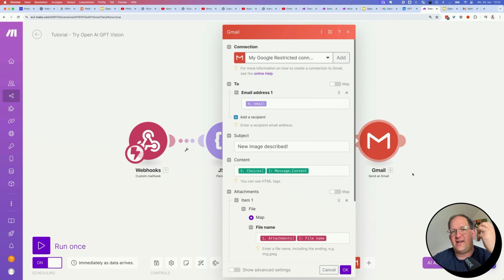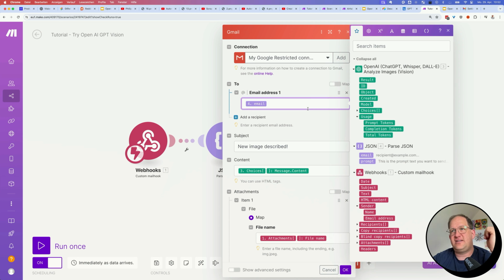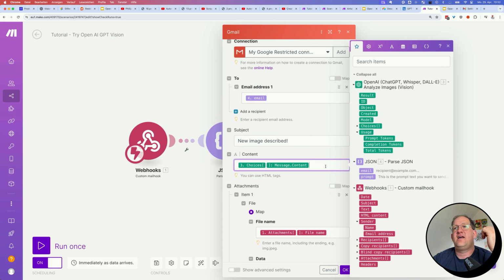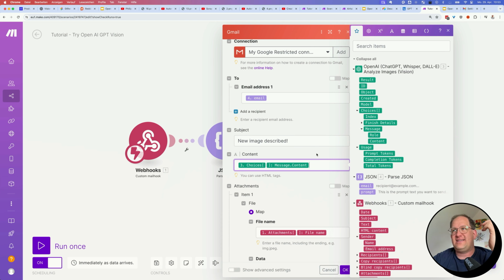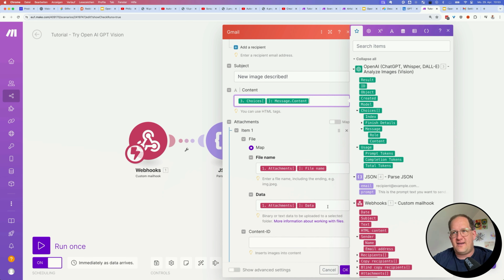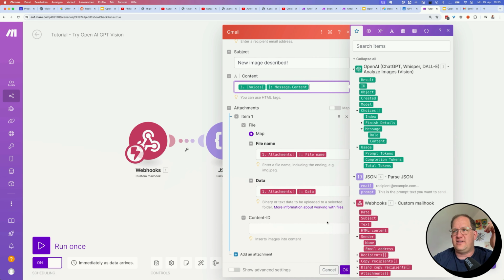And finally, I'm sending back the description of the image as an email to the person who has submitted the Airtable form. So for that, we will pass in the email that we have received from the email webhook, choosing any subject line that we like. And here where it says content, we will paste in choices message content, which will be the description of the image that we have passed to the Vision API. Finally, down here, I'm sending back again the image that was submitted and the file name. Just for good measure, you could also leave this out.